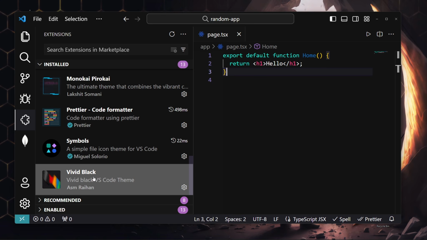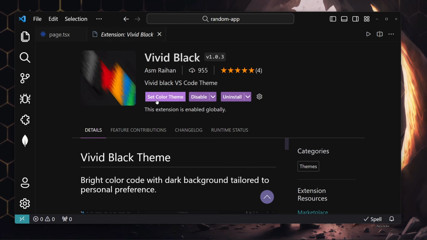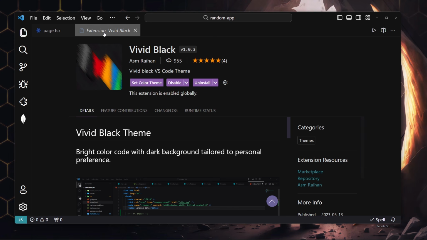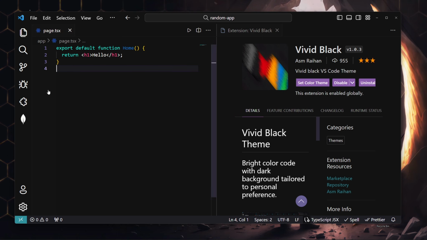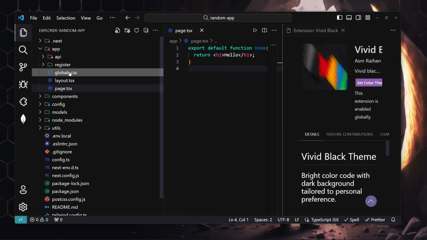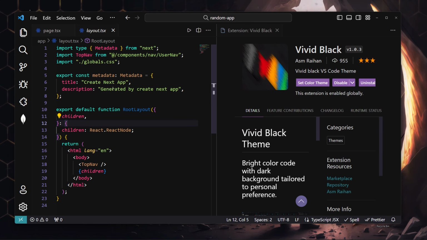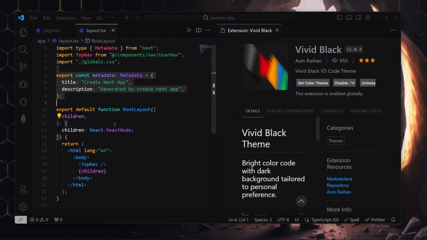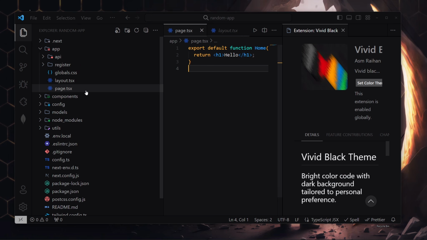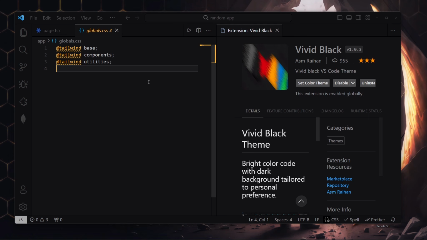The next one in my list is this Vivid Black. Now I'm going to go back and let me just make them side by side so you guys can see everything a bit better. Or you know what, let me just open some other file right here. Let me just go ahead and go to this layout right here. So yeah, now let me just click on this Vivid Black right here, and it's going to make my VS Code something like this. And trust me, this theme is also one of the cleanest and most amazing themes, and I cannot say anything else about that.